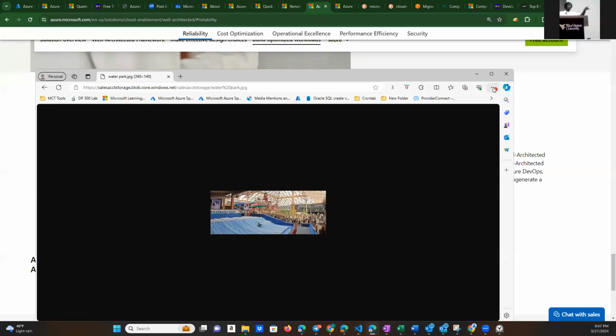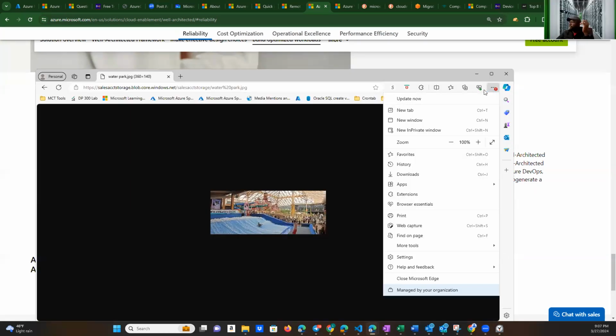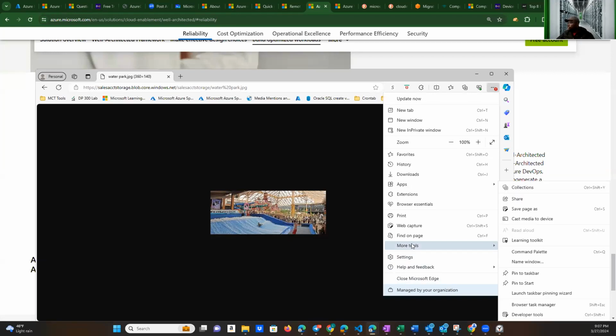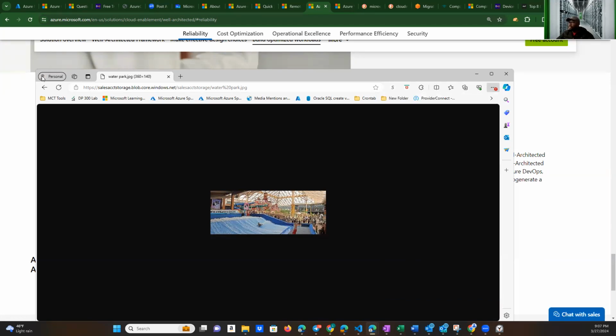Yeah, so if you go to the 3 dots on the right side of your Edge browser, you will see. Usually you should find it here, but if not, let me see. More tools. Go on that more tools. Oh, read aloud. Why is it grayed out for me?